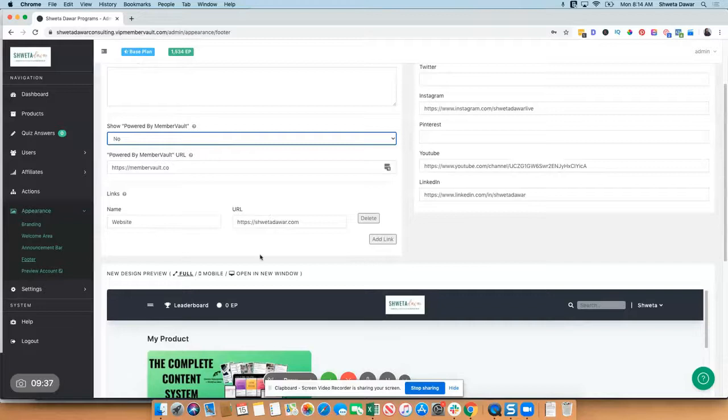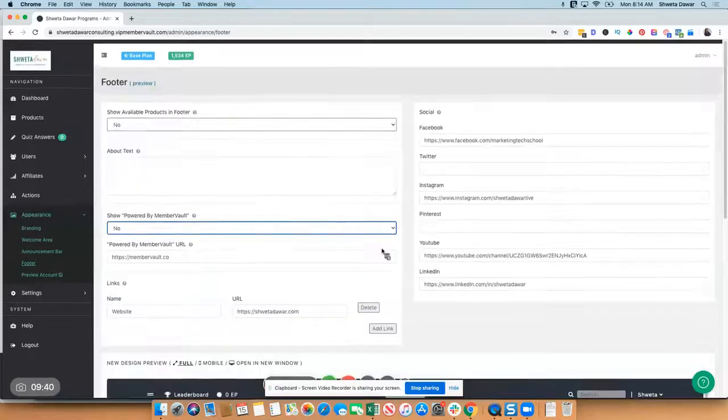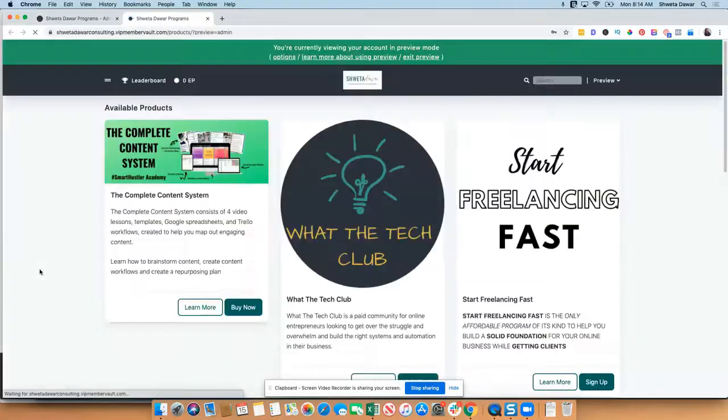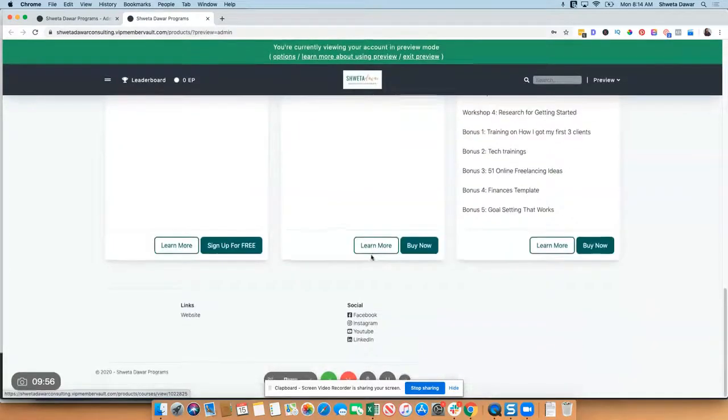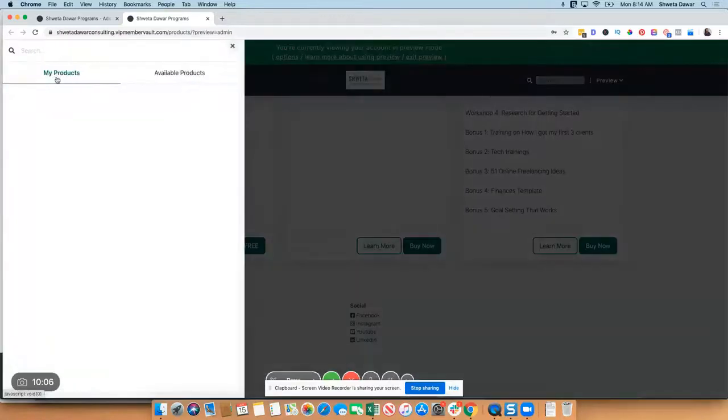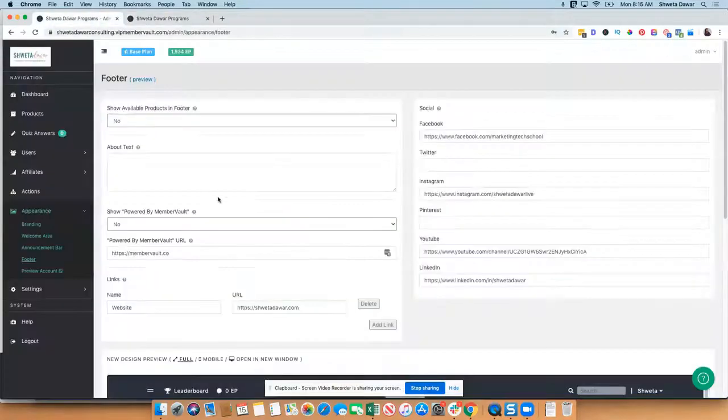This is a very new feature that they've added, and you can also preview your account here. So this is how it's going to look when someone logs in. I still have to customize the images and make them coherent, but this is how it's going to look. And then you see your social, this is the website, and this is where you can change your colors and your logo, and they'll be able to see available products and their own products. So this is basically how Membervault is.